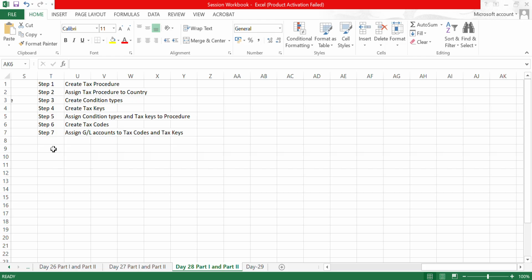So, we have these 7 steps which you have to complete to configure the tax procedure. First is creating the tax procedure, second, assigning the tax procedure to the country, third is creating the condition types, fourth is creating the tax case, fifth is assigning the condition types and tax keys to the procedure, and then defining the tax codes and assigning the GL account to the tax code and the tax keys.